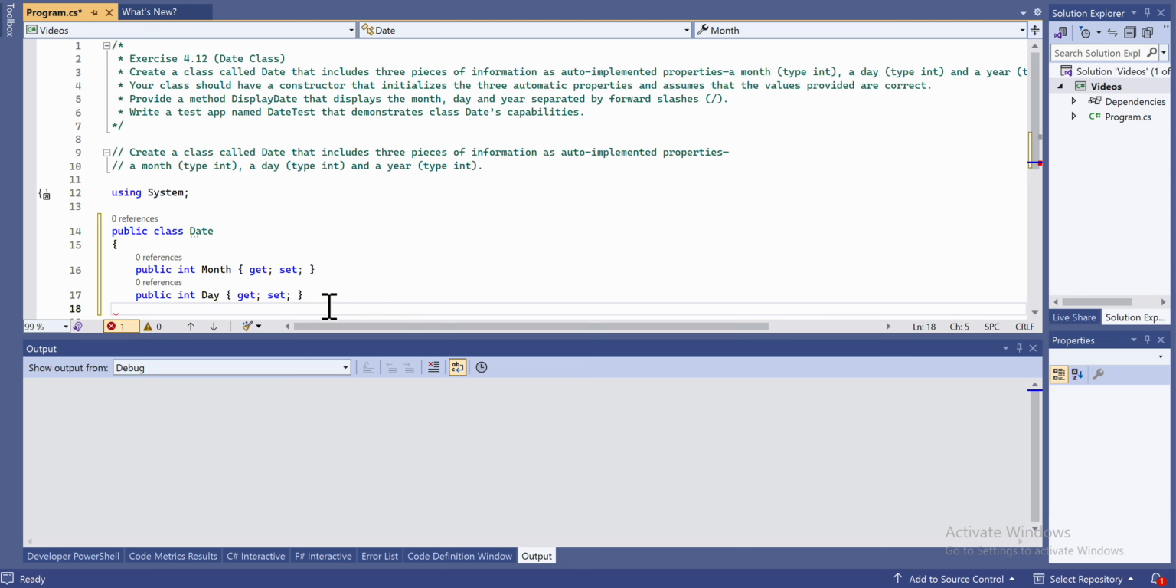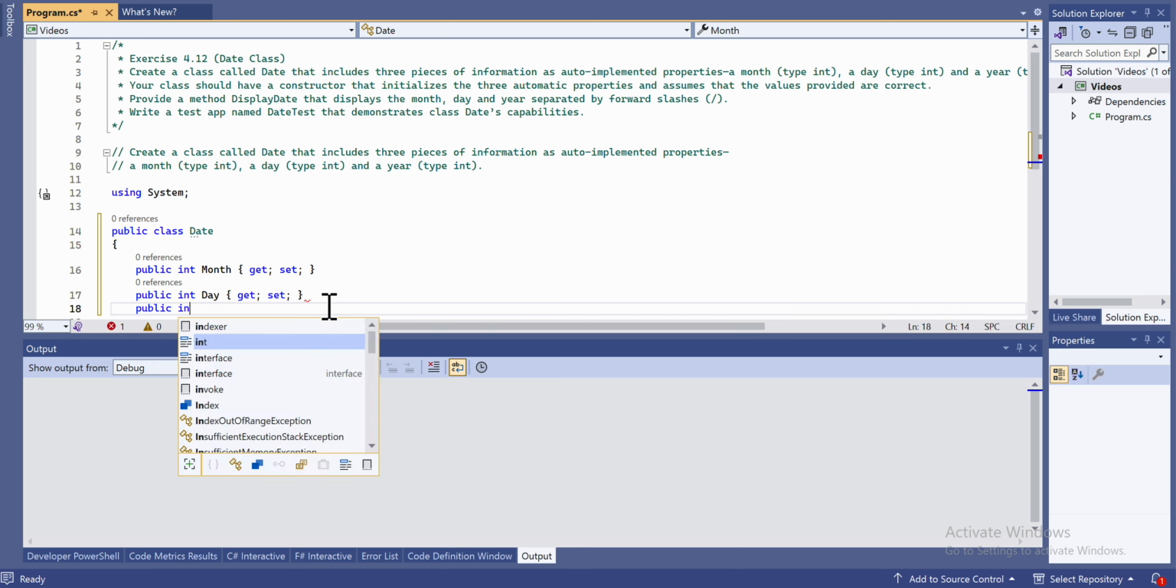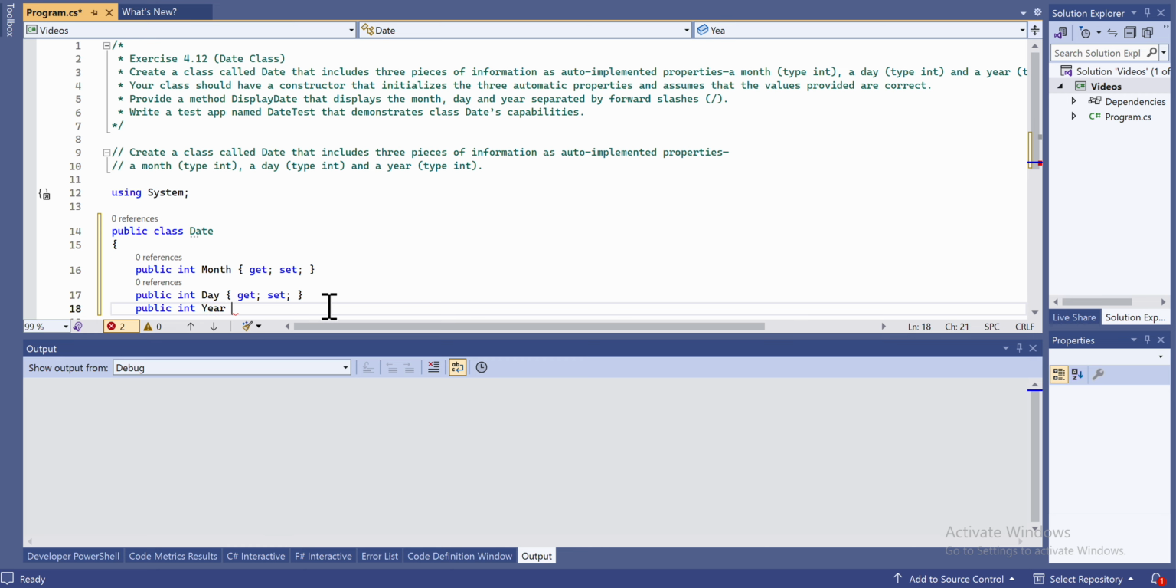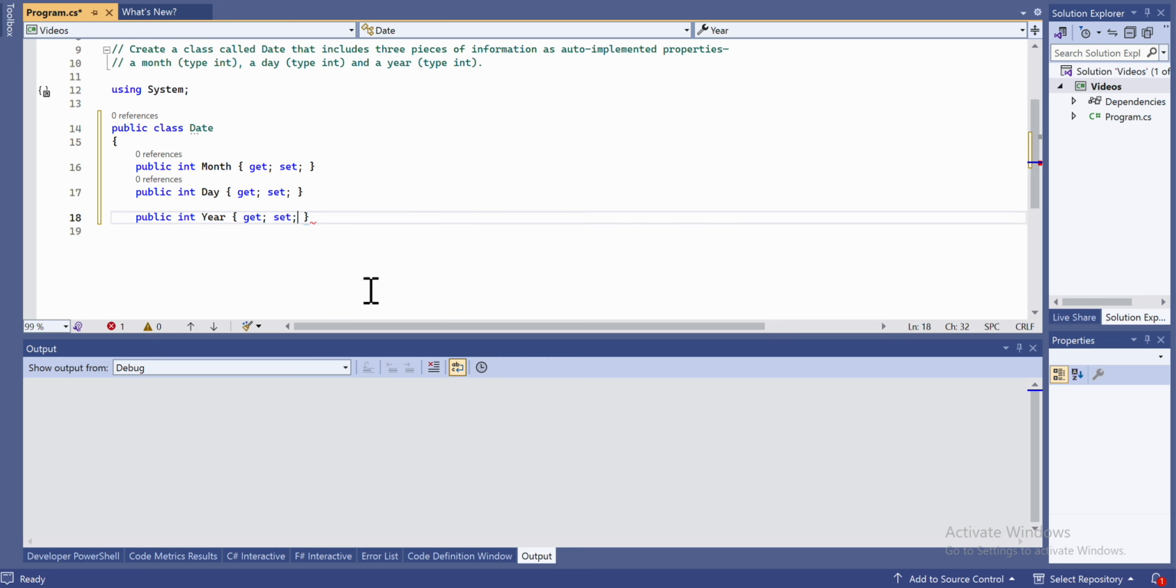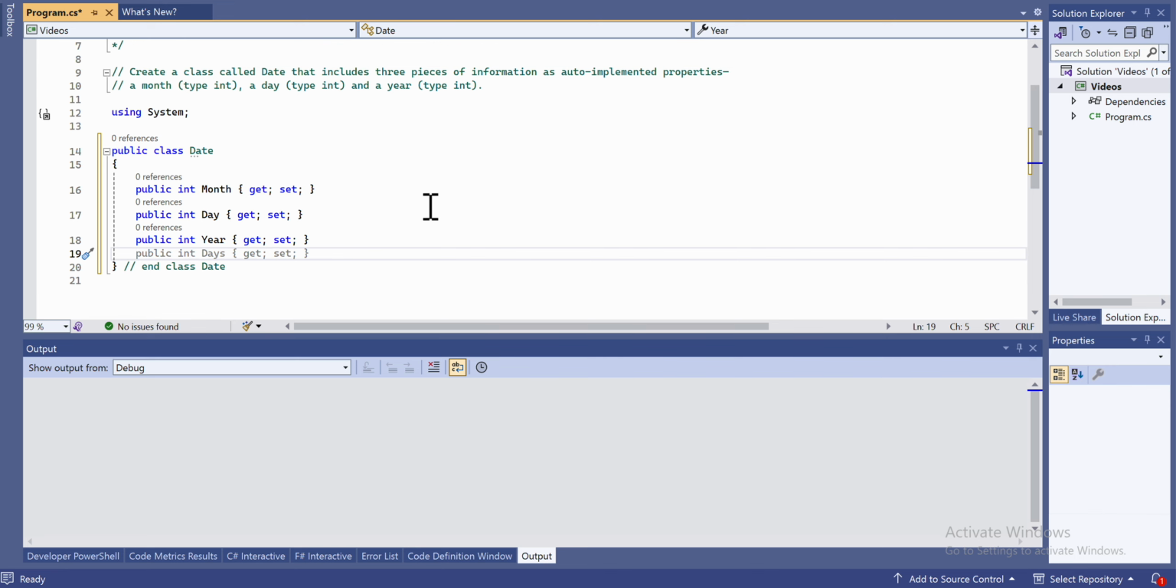Okay, and Year. Again, these will be capital because they are the properties. Okay, so we do need a closing curly brace, and we'll say end class Date. All right, so that's the first step.